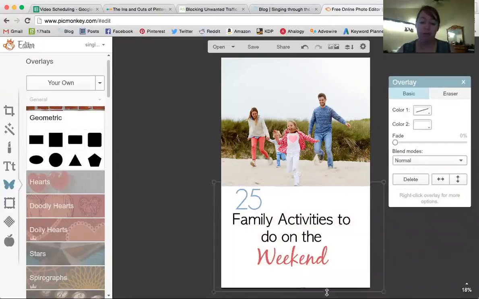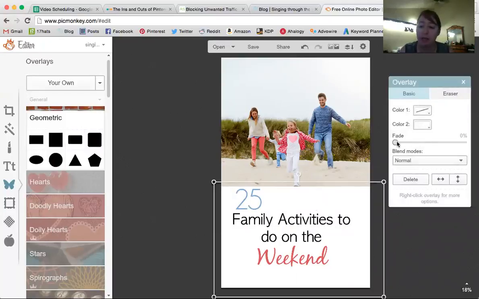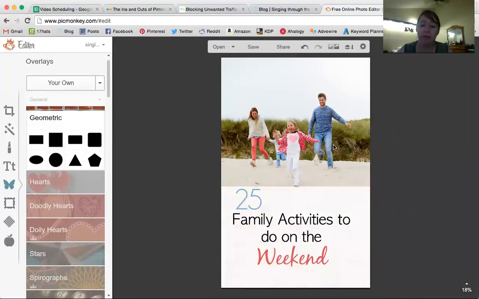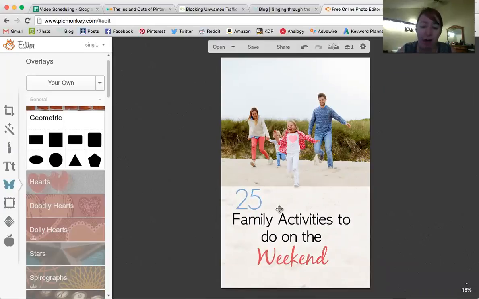And now it's up to you if you just want to do a horizontal or if you want to cover the whole bottom. And then if you want to fade it, you can use this handy dandy tool. Now, I see a lot of people fading stuff a lot, and sometimes it looks good, and other times it's so hard to read the text. And so I don't recommend that you use the fade on the overlay a lot.